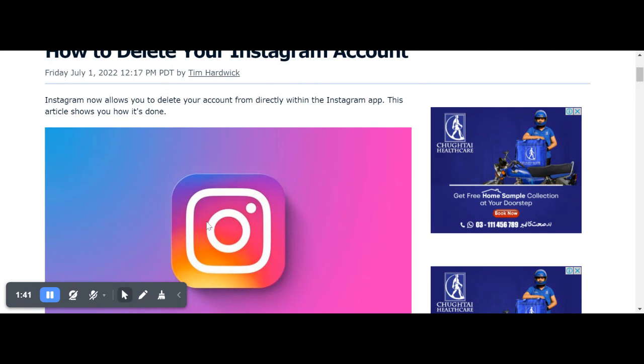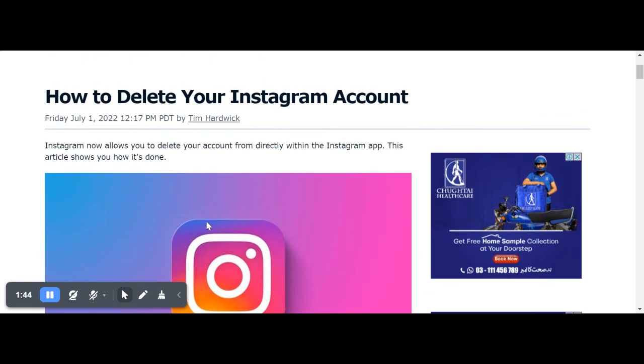This is the simple step how to delete your Instagram account from your mobile device.